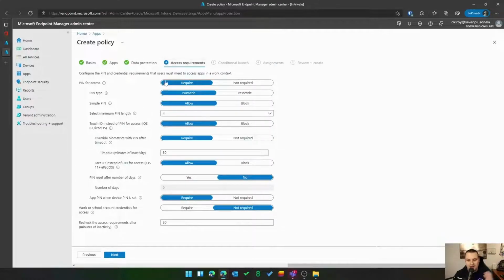Now, access requirements is exactly what it sounds like. So we've set conditions for how the data needs to be stored and managed. Now we're going to set conditions for how the data needs to be accessed, right? So we probably want to require a PIN for access. And the cool thing is it can actually require a PIN at the app level. So if the user is one of the few people that doesn't have a PIN on their phone nowadays, I can actually, at the app level, require a PIN without impacting that user's overall device requirements, right? So that's a pretty neat feature.